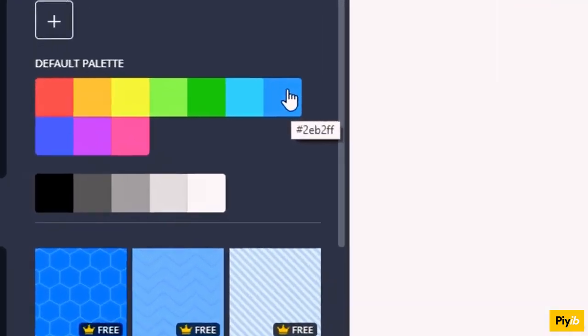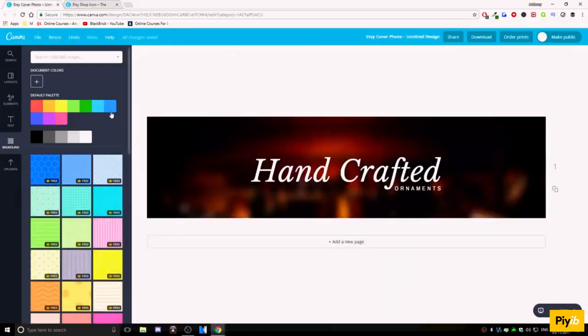2EB2FF if we need to type it in. So let's go back here now and click on this one just here, 2EB2FF. And that is the color code for that color. Okay, so click that. Fantastic. So now you don't need to do anything.